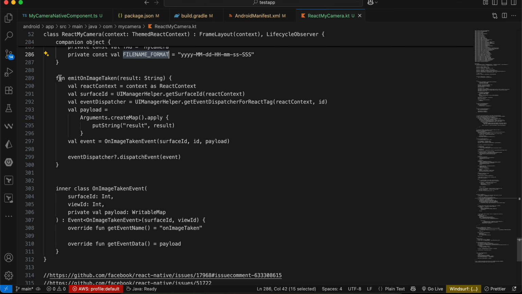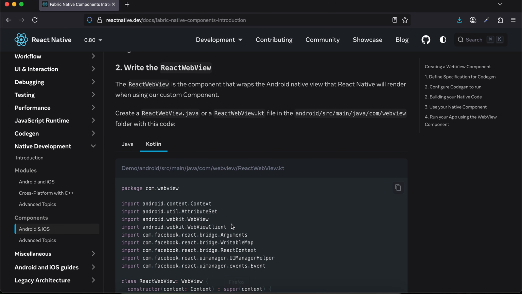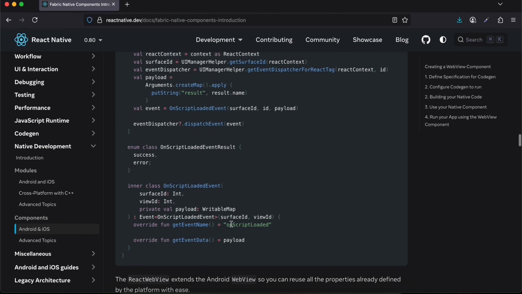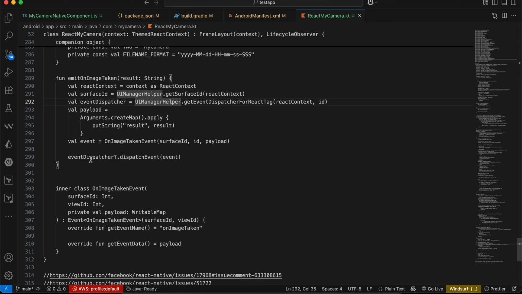Now this particular thing is for sending the URL back to the React Native side from native Android. I have copy pasted this from the documentation, as you can see over here, but I have refactored it according to my use case. So there are some changes to this, but mostly I have copied it from the documentation.